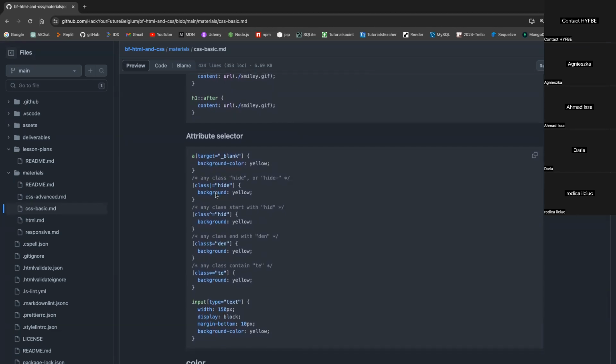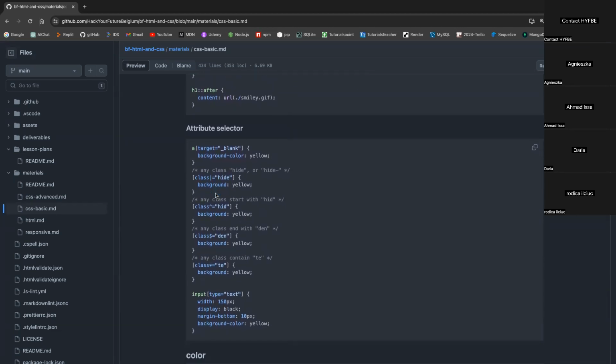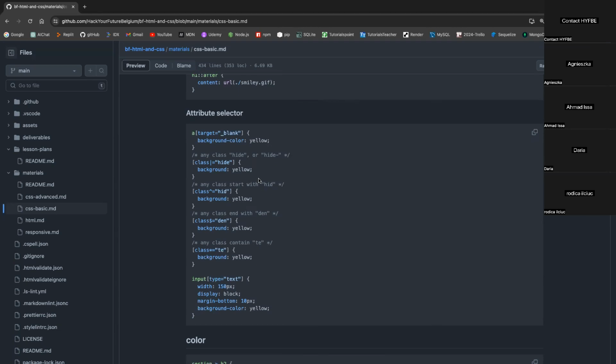Attribute, we discussed this one here. I told you if you want to select multiple elements with the same classes, you can also use this way here. So you need to put a square bracket, the class here. If you put pipe here, that means the name of the class must be exactly here. It will select all the elements which have a class exactly like height, or height and after height, dash, like that minus. That's the only possibility here.